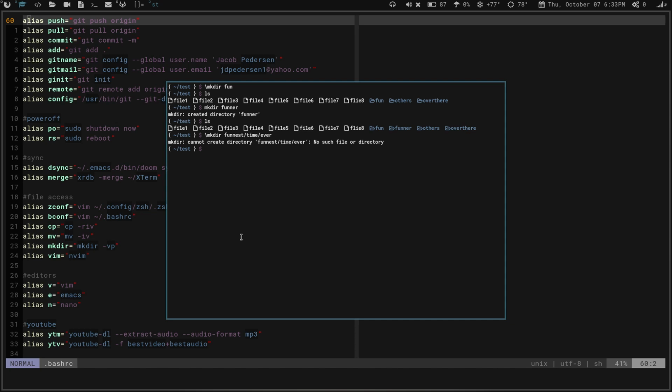So basically, the P flag is for parent. That means if I do mkdir, let's just do the up key here. If I was to do mkdir with my alias with the P flag, and we run that same command, funnest time ever, and we hit enter, now we have our verbose output for the V, and it shows me that it created the directory funnest, and then it created the directory funnest time, and then it created the directory funnest time ever.